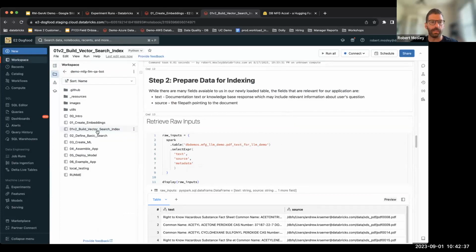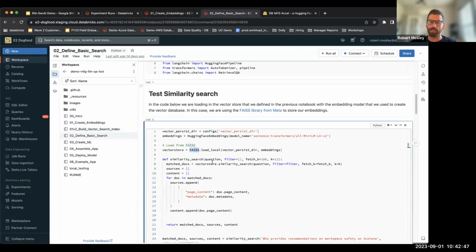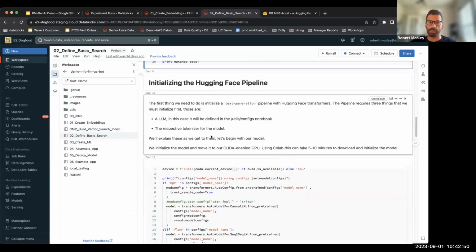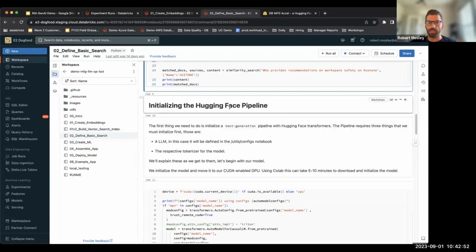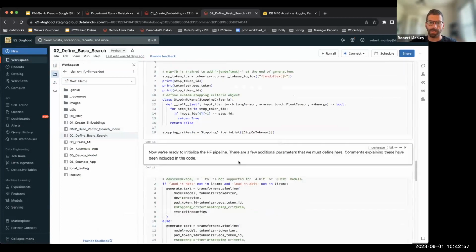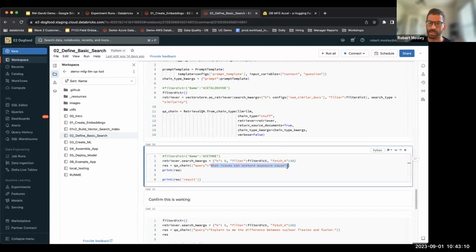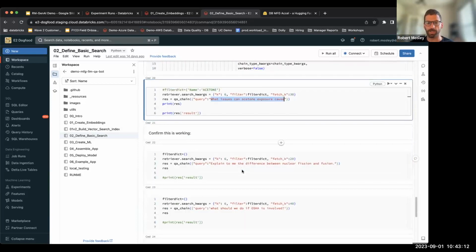So with that, I'm going to step over. I'm going to go through some of these others rather quickly. This one is just testing. That's all it is. They're testing, doing the lookup against the FAISS database. And so you'll see they're using the Hugging Face pipeline. They're building out all this process to be able to do a retrieval search. And then they're testing out not only retrieving that, but then passing it into the LLM. So they've got some test questions here. What issues can acetone exposure cause?